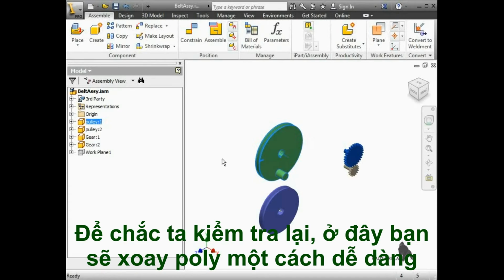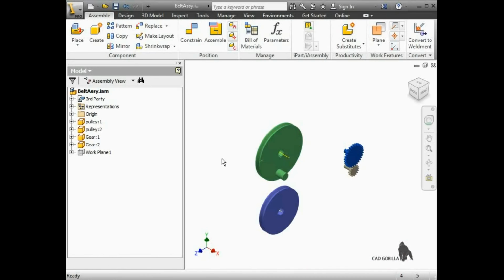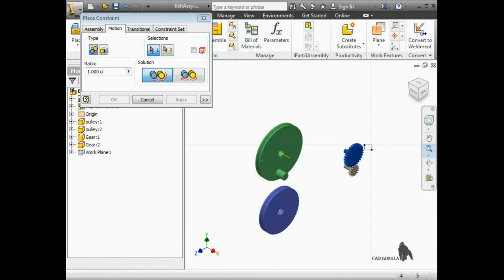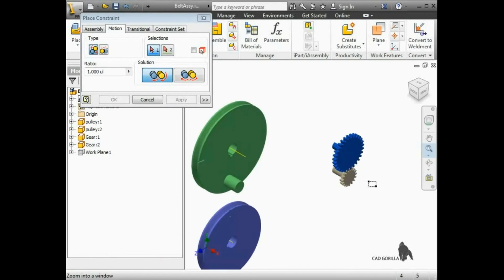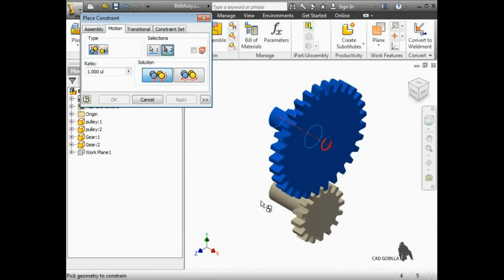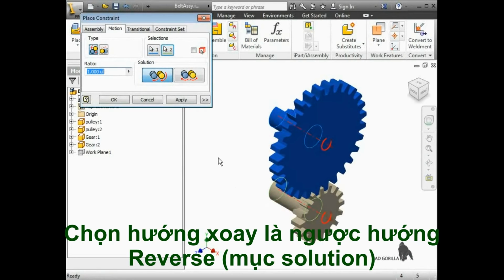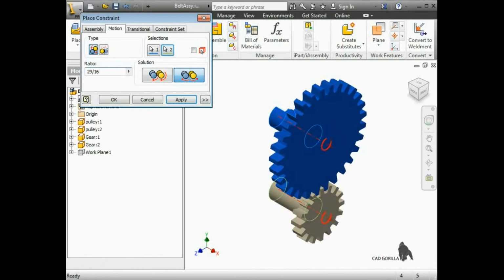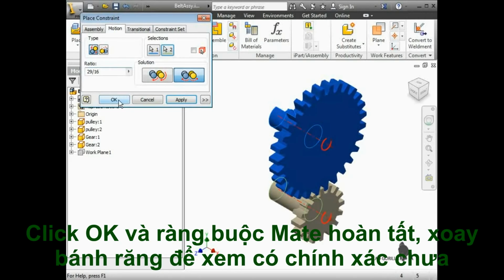In the next example, let's take a look at creating a rotation constraint between two gears. The process is not much different than the previous example. I'll select the z-axes of the gears and select the reverse solution. Once the axes are selected, I'll define the gear ratio. This time, I'll enter the number of teeth on each gear, 29, 16. I'll click OK, and the gear mate is complete.